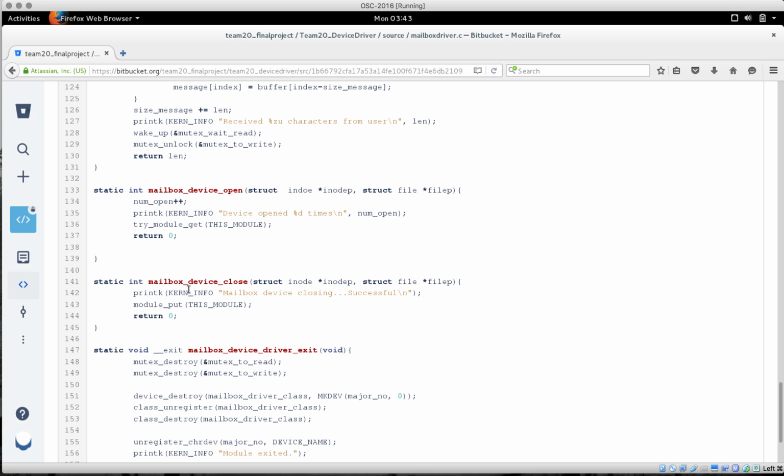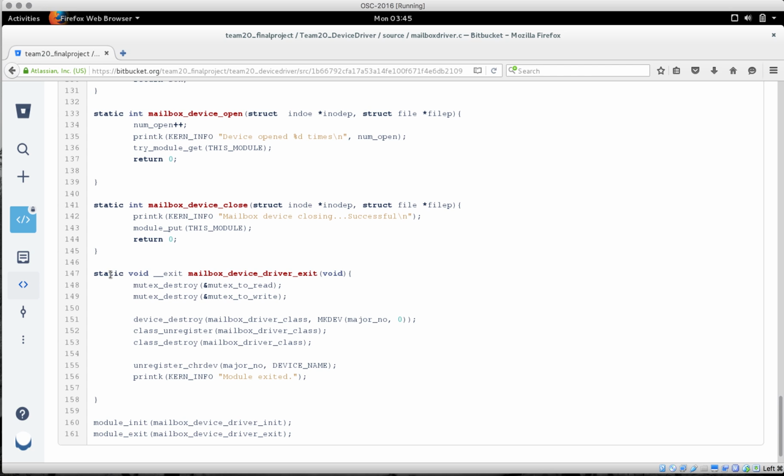So this is the mailbox device close function, and it closes the mailbox, and once it is done closing, it returns 0. This function is called once we try to exit the module. Before exiting the module, we first need to destroy the mutex to read and write, and then we destroy the device using this function, and then we destroy the class, and then we unregister the character device, and then we finally print that we are done exiting.